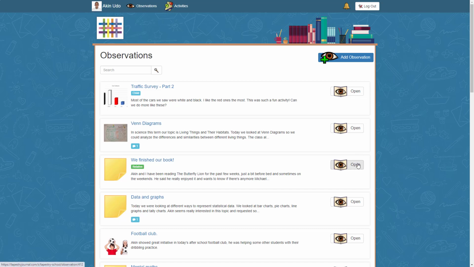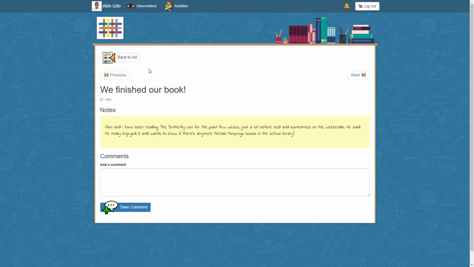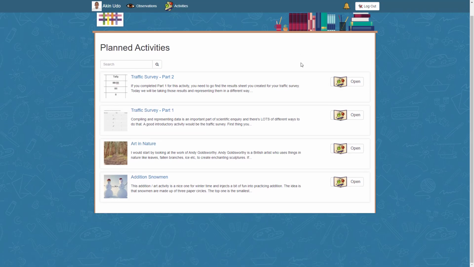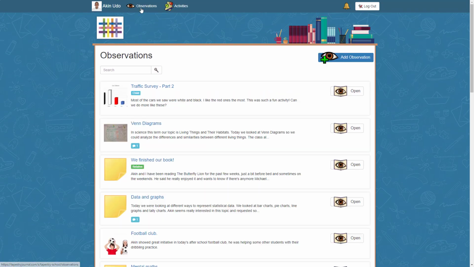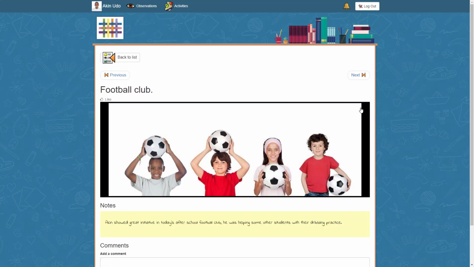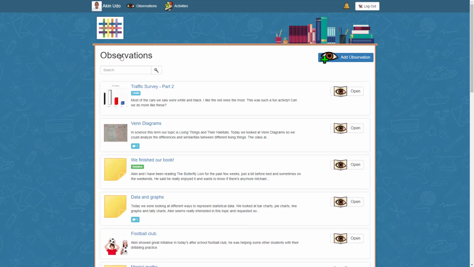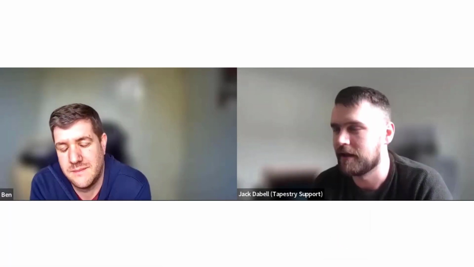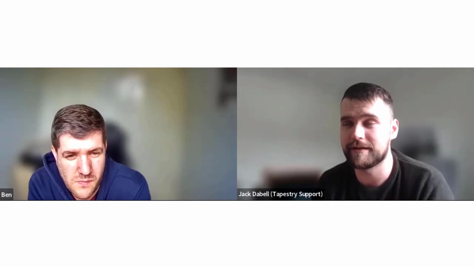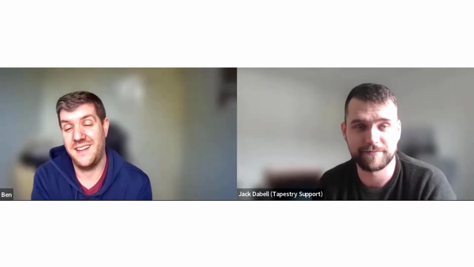I think it's fair to say we designed it for older children using Tapestry, but you could probably use it with younger children as well. So yeah, I think it's really simple, and it's a really powerful tool to use on Tapestry. And that's the reason we're having this chat, Ben, to put it out there a bit more, because I think a lot of people don't know about this yet.